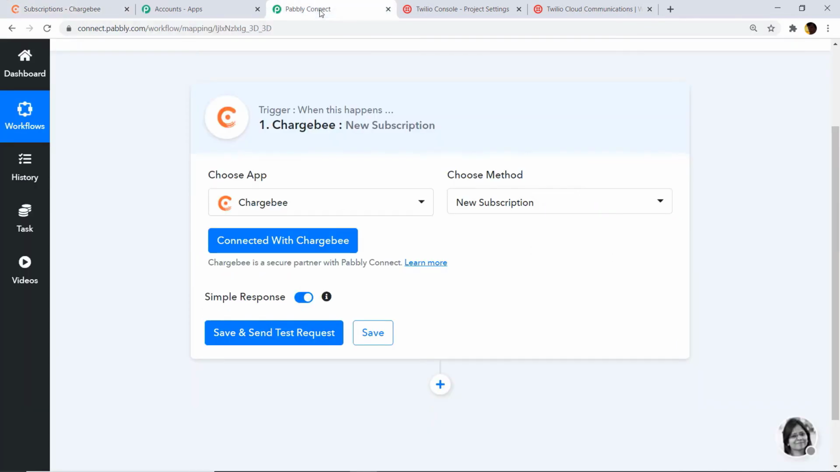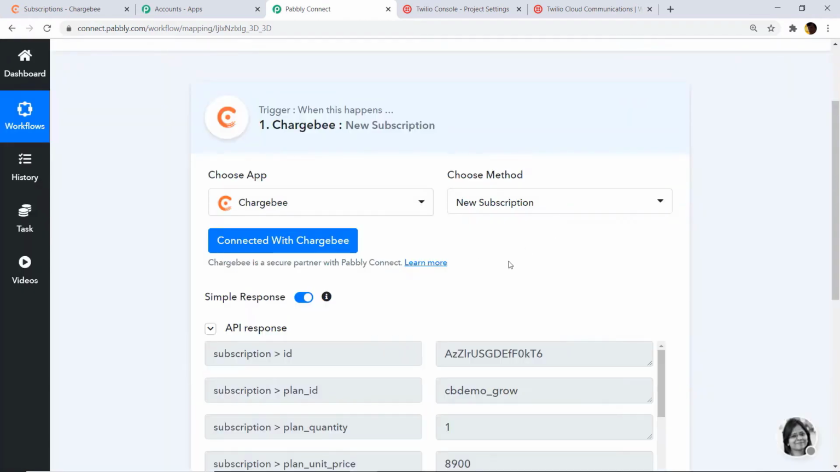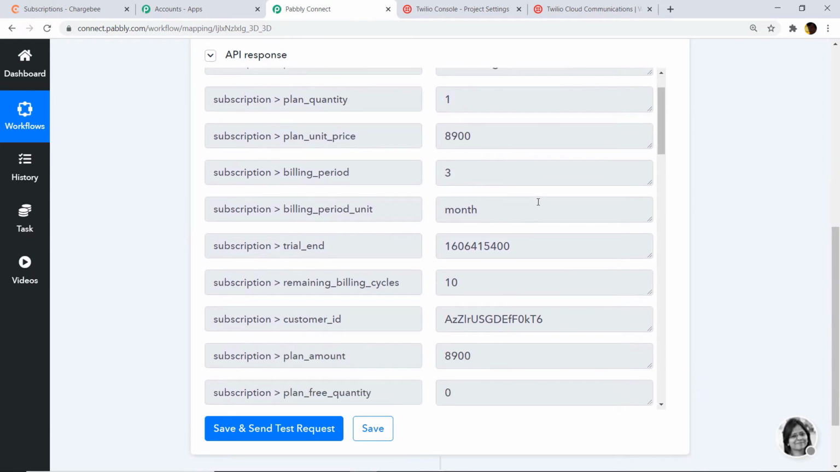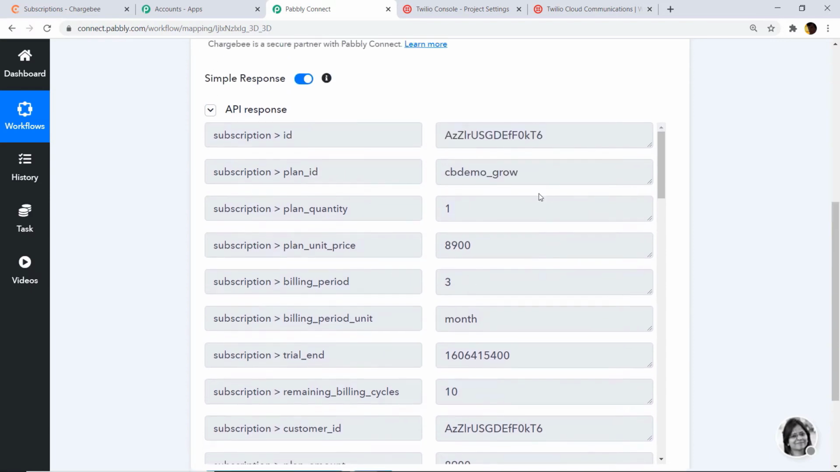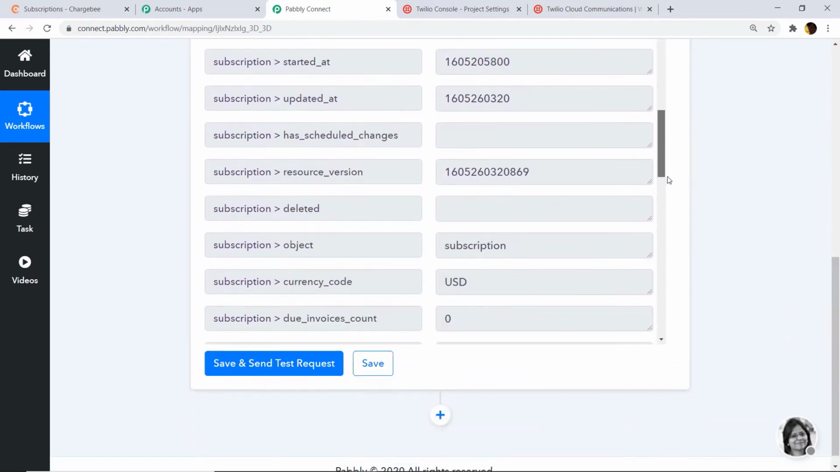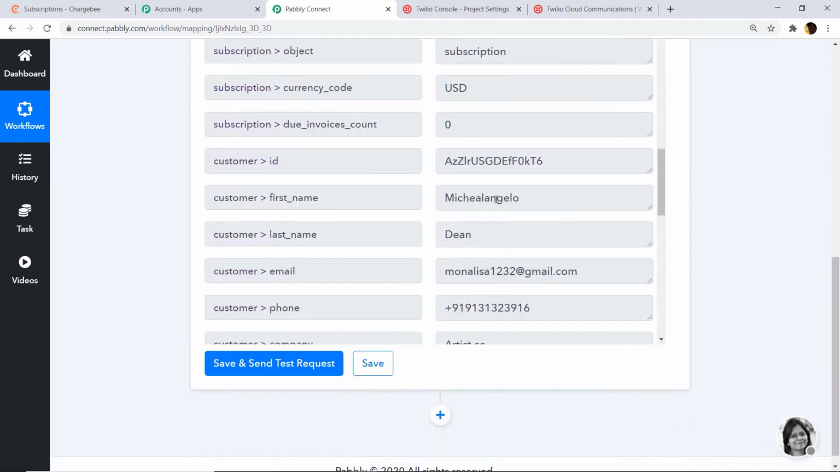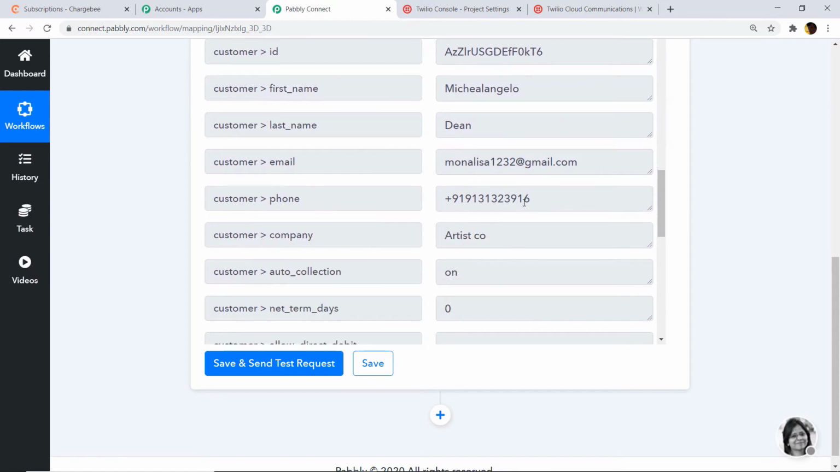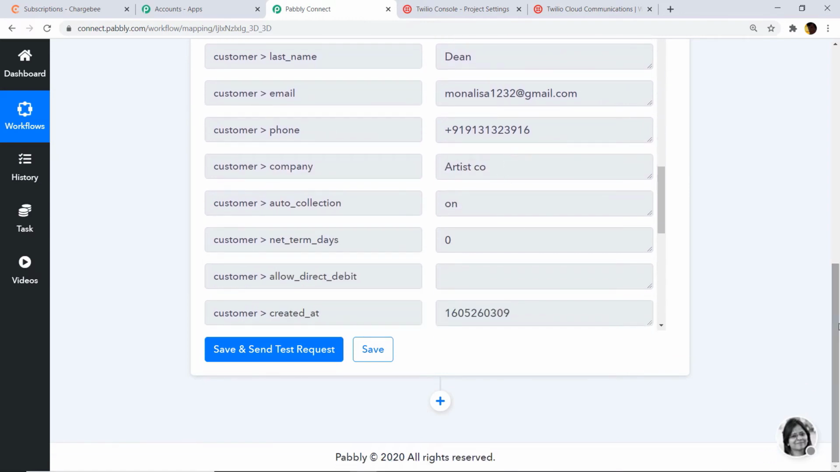Okay, so let's make sure that Pabbly Connect can capture this data. To do that, just click on this button, save and send test request. Okay, so when you click on this button, the API will give all the details. The billing period is showing as 3. The billing period unit is month, and this is the unit price. Let's scroll down, and this is the currency code, this is the first name, this is the last name, this is the email, this is the phone number, and this is the company. Basically we have got all the data since Pabbly Connect and Chargebee are now integrated.